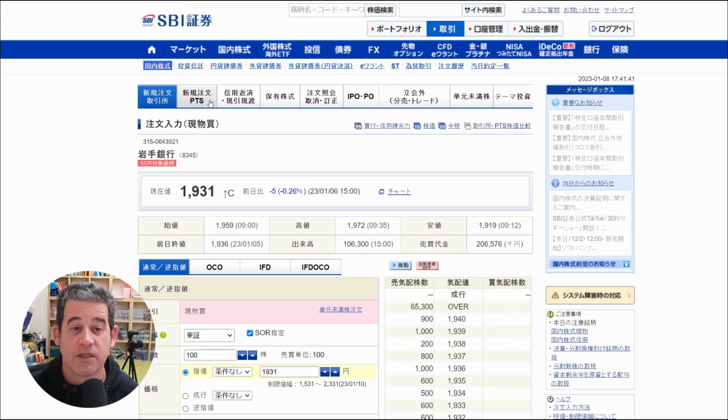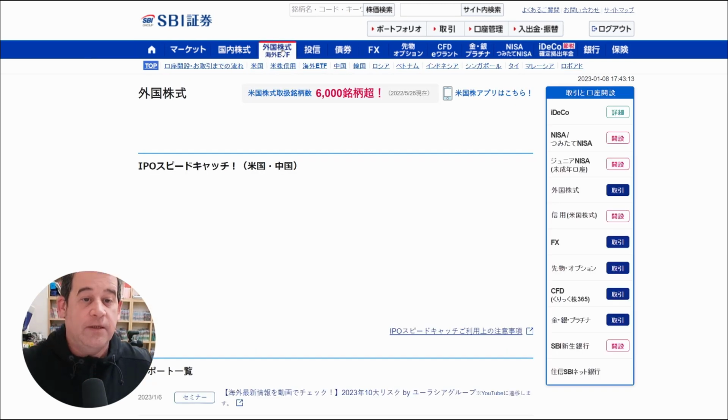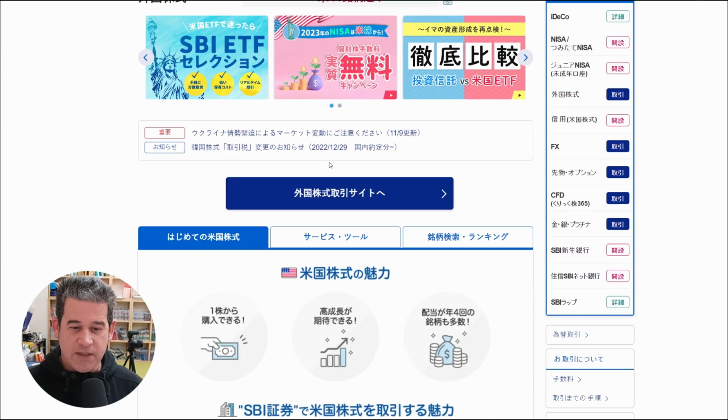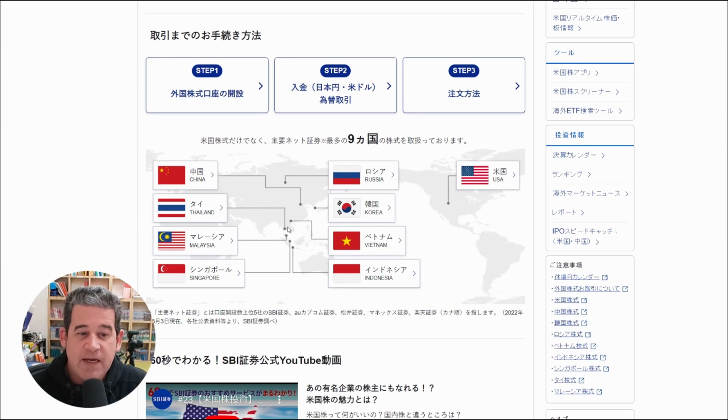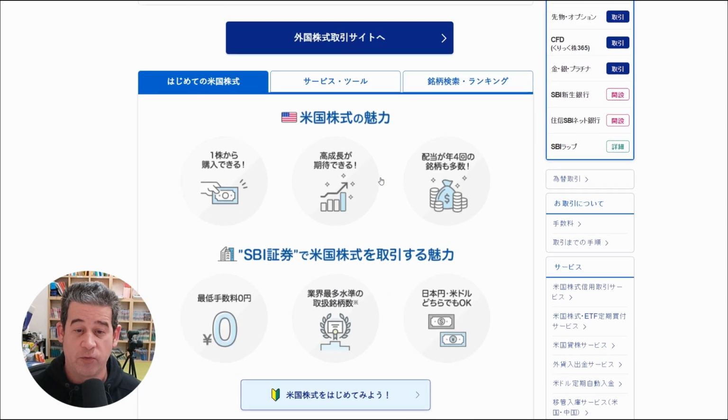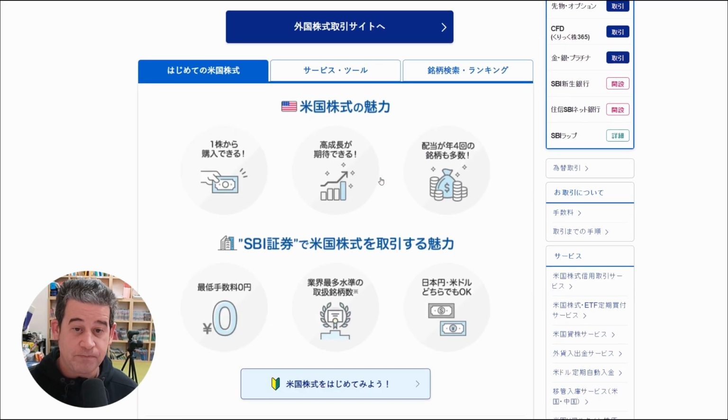So that's the domestic equities section. The next thing is foreign equities. So SBI is actually pretty cool in that it has access to a number of different markets. Now most brokers have access to the US market and maybe China and Singapore. But SBI also has Thailand, Malaysia, Korea, Vietnam, Indonesia, and Russia, weirdly. So if you wanted to go and buy Russian stocks, it seems that you can. Not sure I would do that, but it's possible.